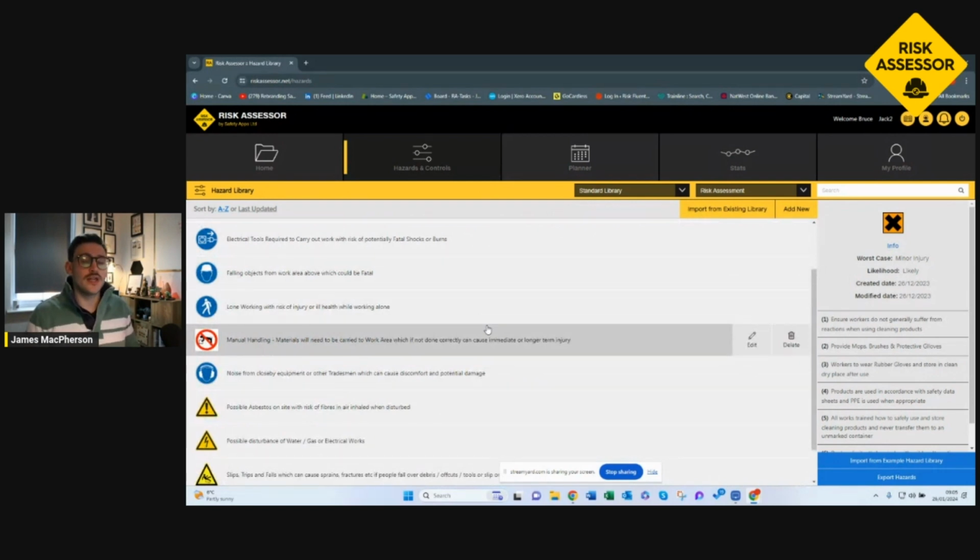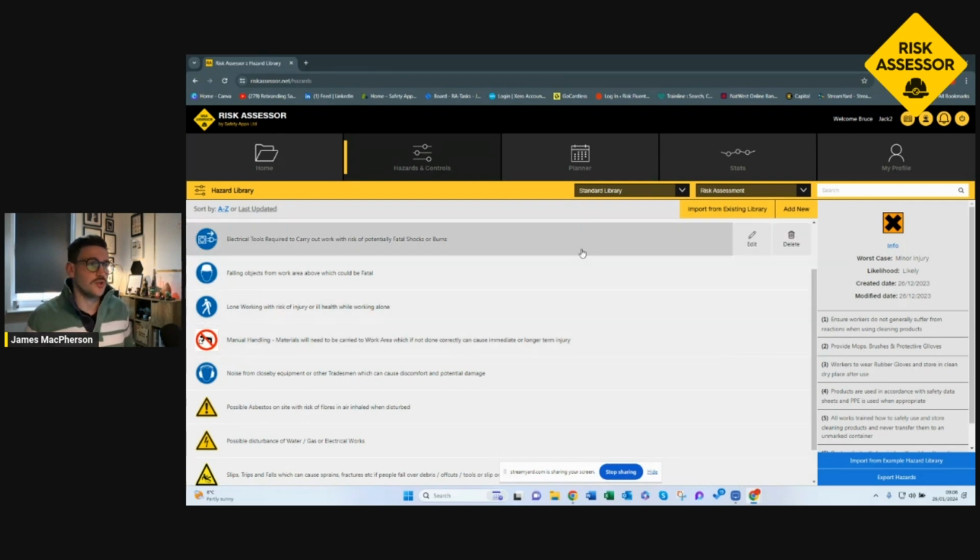Right. So when you try the app for free, so you download it, people just want to see how quickly they can do a risk assessment. So we set it up like that. But what you need to do is get some better hazards and controls in there. And there are a couple of ways of doing that.